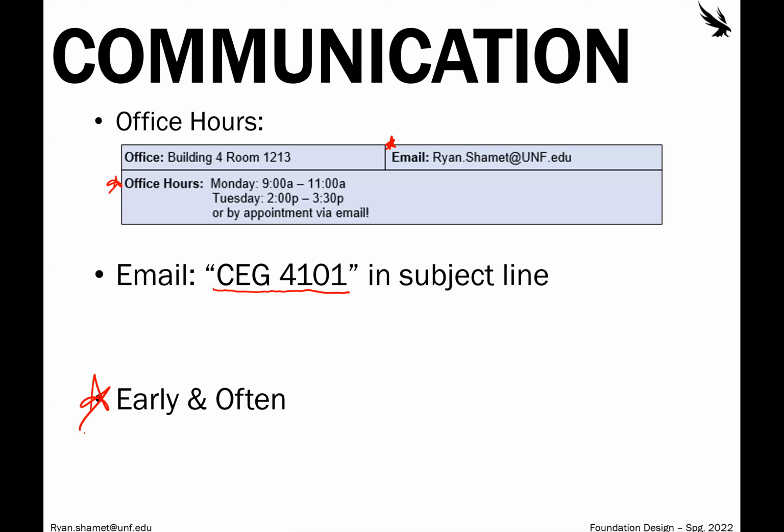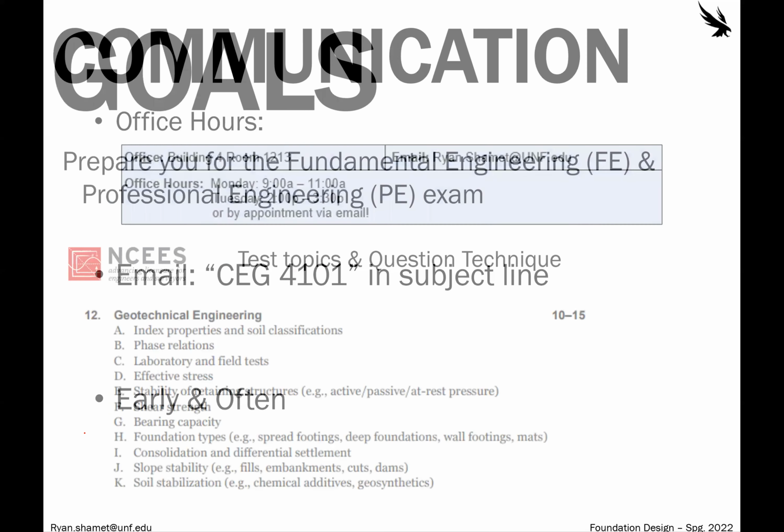And also when you're working in your project groups, early and often communication is just a good professional courtesy that will help you, beyond the scope of this class, in your professional life too.